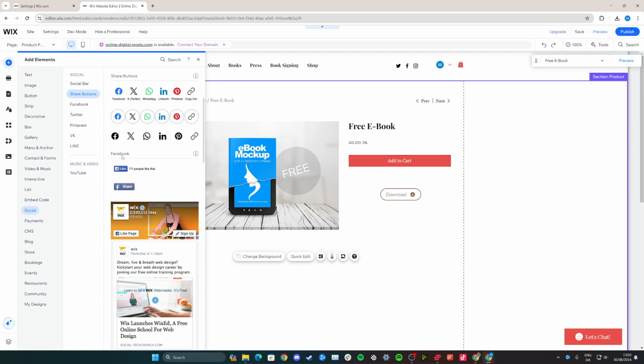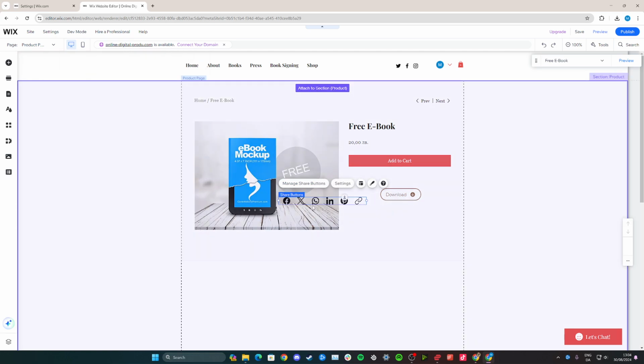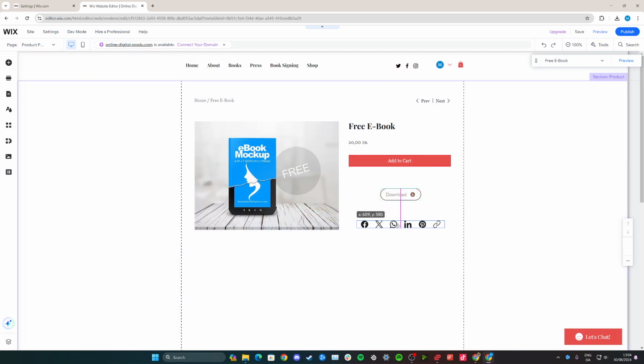Or if you want to have a Facebook button only, you can also go down here and just add a share button here. But in this example, we're going to choose this one as I think that suits the website. So simply click on it, and now it's going to be added to your website. From here, you can drag it to where you want it to be. Let's say I want it to be right here.